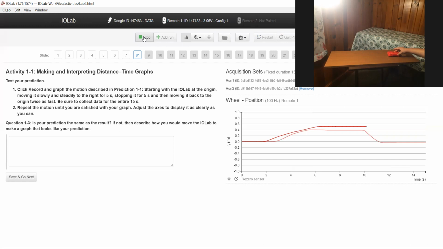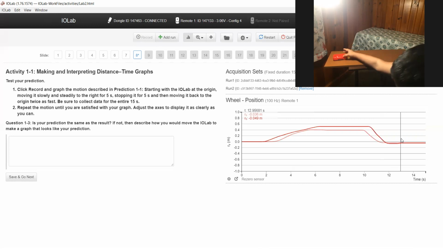And then I'll go back fast, for 5 seconds. I think I moved a little more. You see, I went into the negative side, so we have to be careful. Let's start from here and do the third run. You may do your own runs as many as possible.